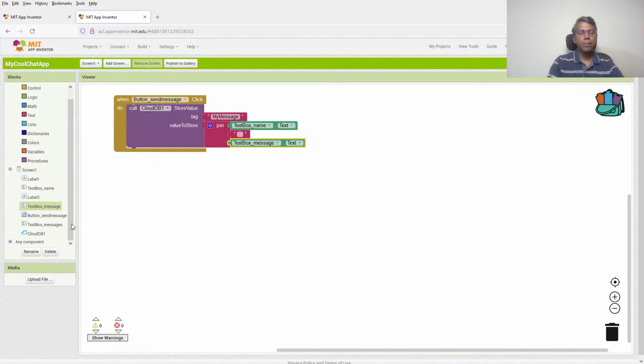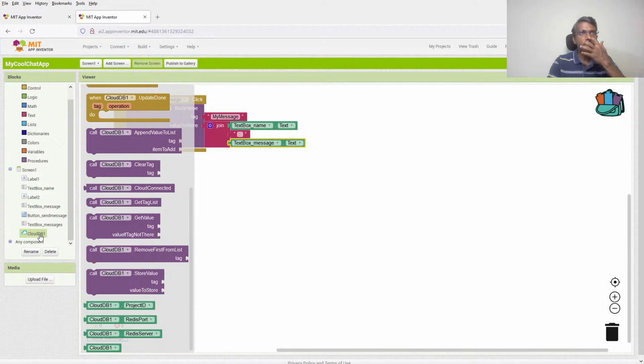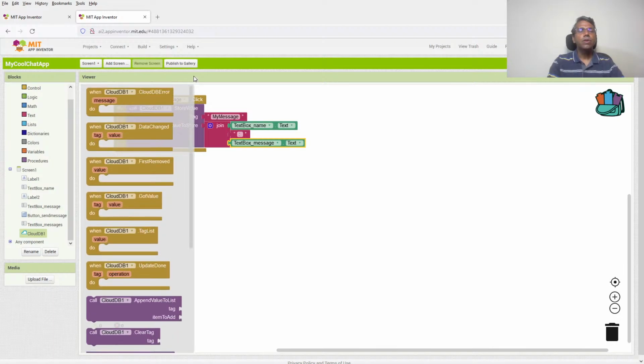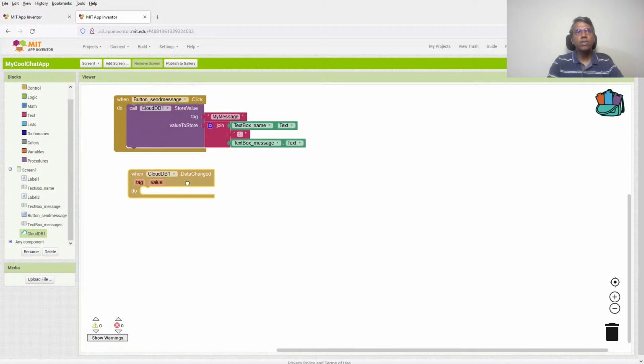Now, one beautiful thing about CloudDB is whenever there is a change in the message, it notifies you. So if somebody has sent a message, you will get a notification that a new message has come. So let's see what that is. So data changed, there it is. Whenever a data change happens, I'm going to see that value, so I'm going to put the data changed block here.